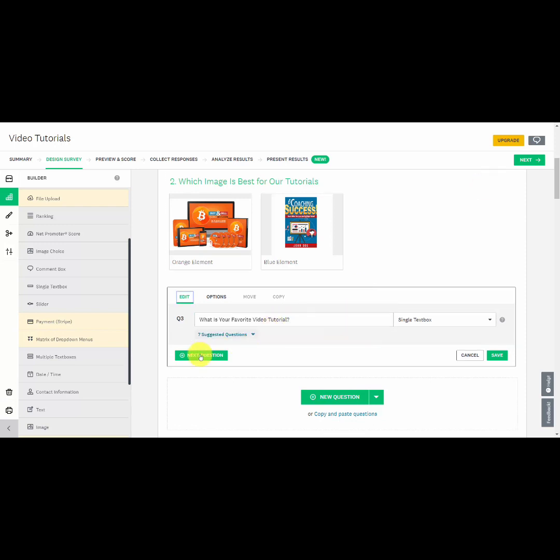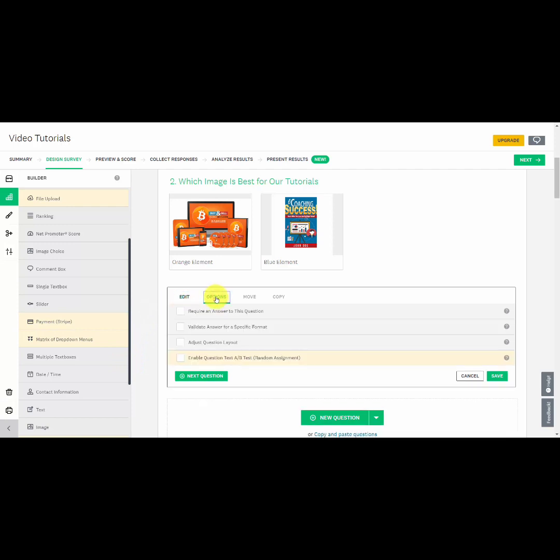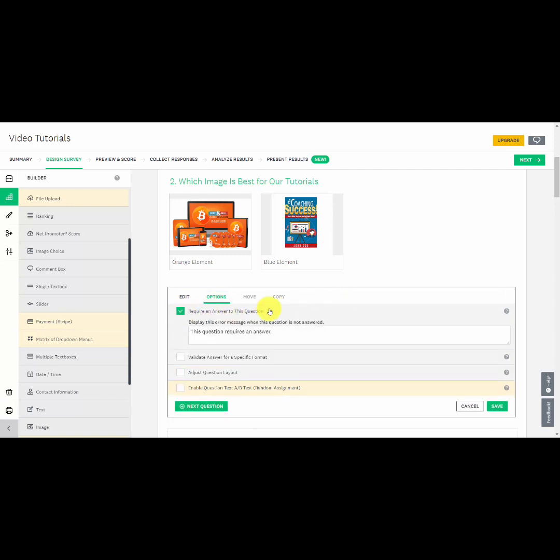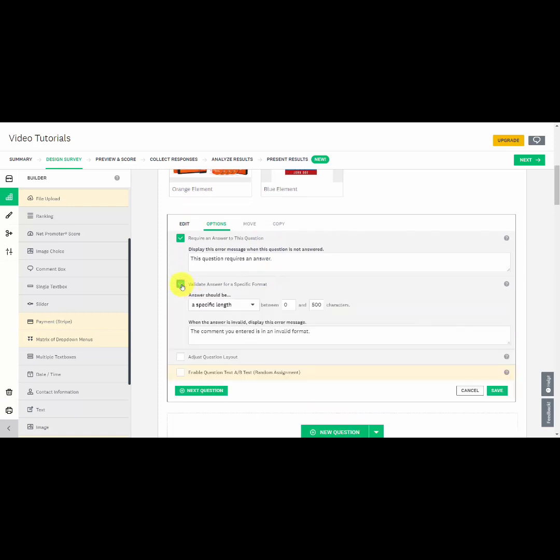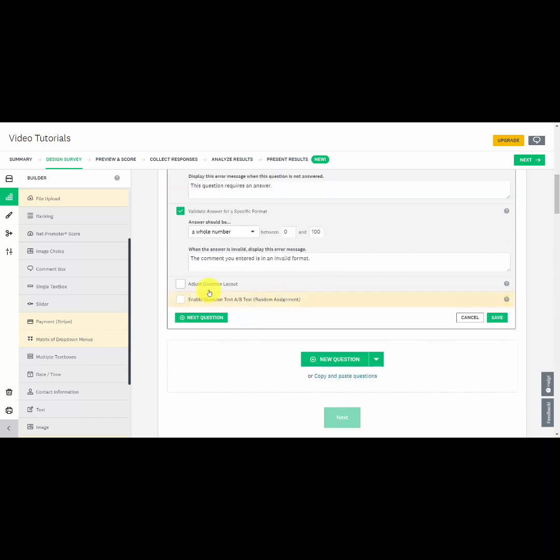And as is the case with every question, we can also use the Options button. Now, if we click the Options button, we can say that we want to require a certain answer. We can also validate the answer for a specific format. So for example, we could say that the answer should be a specific length, or we can say that we want it to be a whole number between 0 and 100. And we also have elements to adjust the question layout as well as A/B testing.